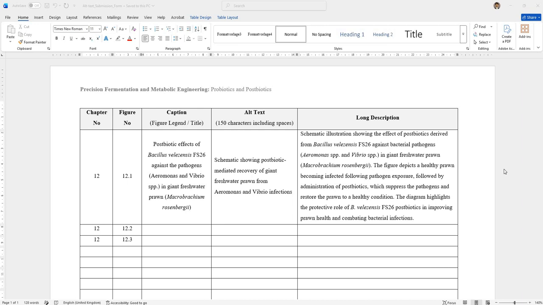Hello everyone. Today I'm going to explain what is alt text and why is it needed.